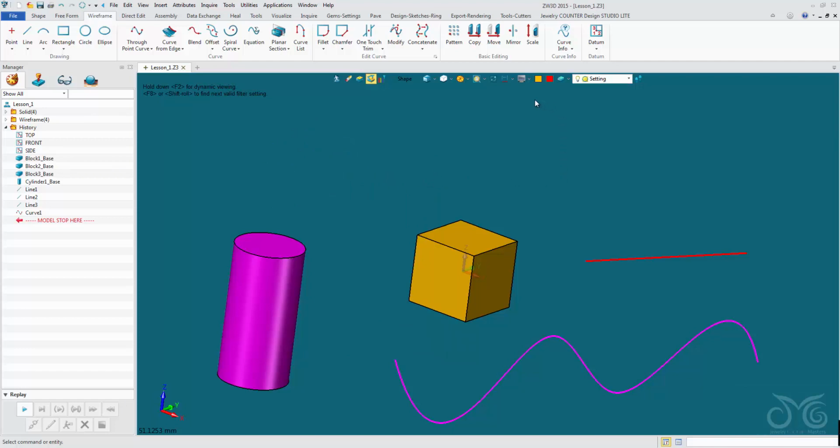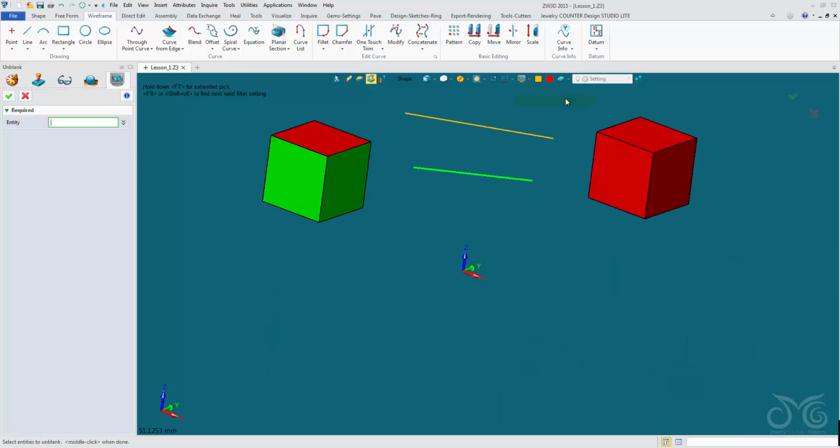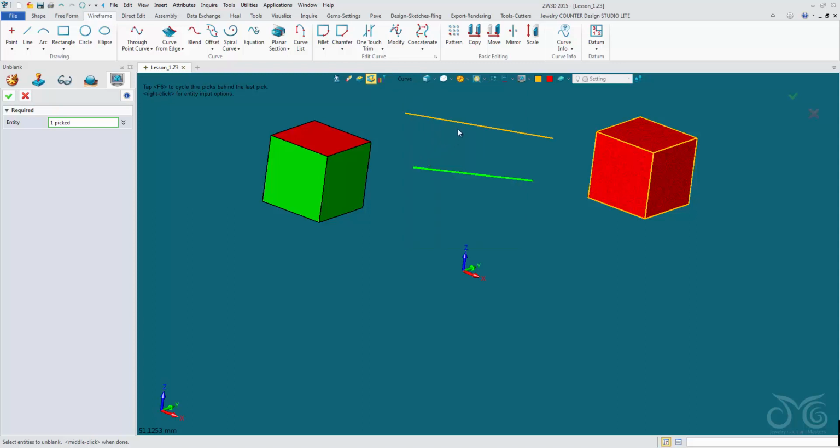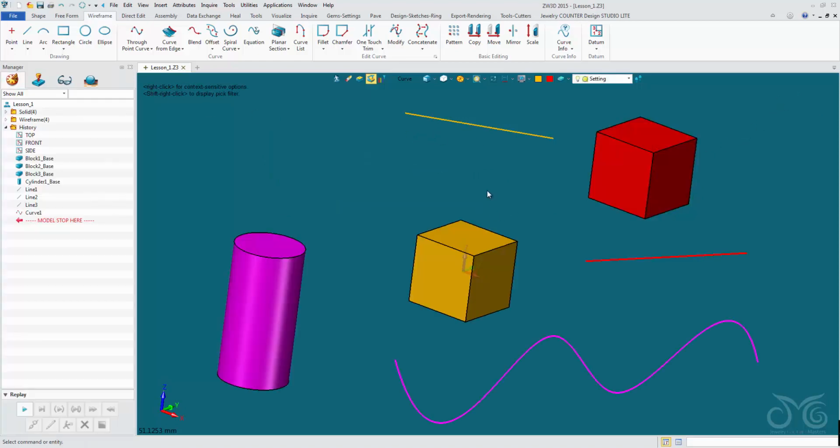Okay, so how do we unblank shapes? Well, it's very simple. We navigate into our blank command, select unblank. This will take us into the secondary environment, and then we can unblank any entity that we wish. And we can pick more than one. So let's also pick a curve. Confirm the operation here, or middle click, and we see they have been unblanked.